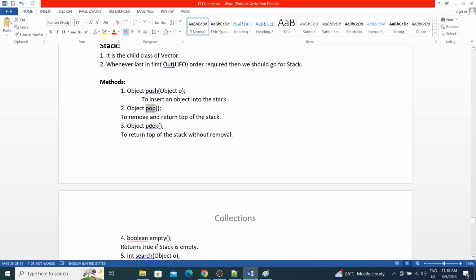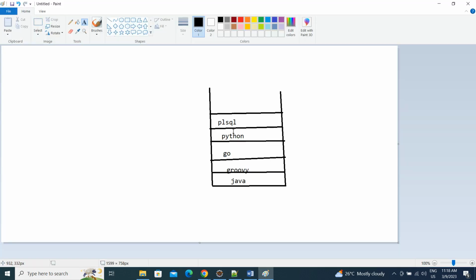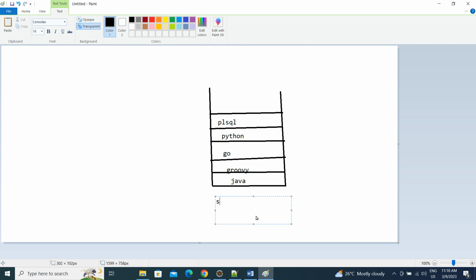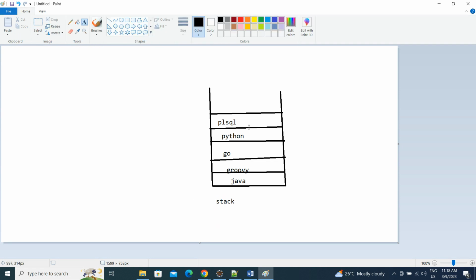Next, the peek method returns the top of the stack without removal. I want to get what is there on the top of the stack. This is the stack, right? So in the stack, the top element is PLSQL. I want to get the top element, then we have a method called peek. If I want to delete the top element, then there is a method called pop.